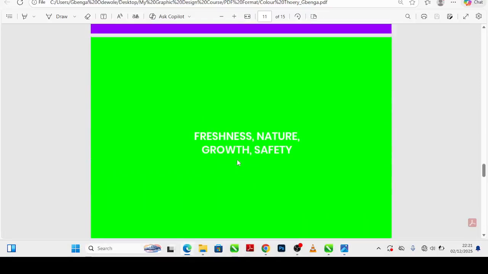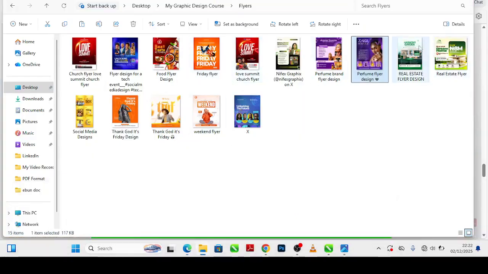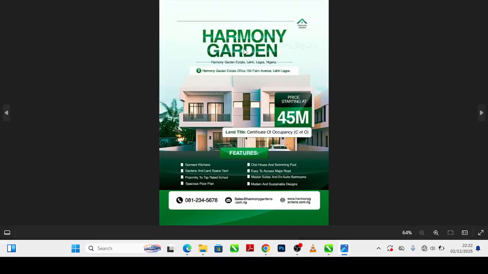This one is green, color green. Now what is green talking about? Green is talking about freshness, nature, growth, safety. Yeah, that's what color green is talking about. And where can you find this one? In real estate. Those people that do real estate, they normally use color green. And for growth in agriculture, they also use what? They use color green. Let me show you some design here so that you can understand. Look at this one. This one is for real estate. You can see they use color green. Can you see?